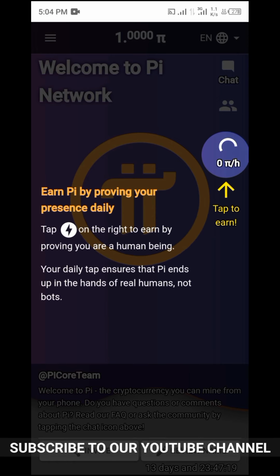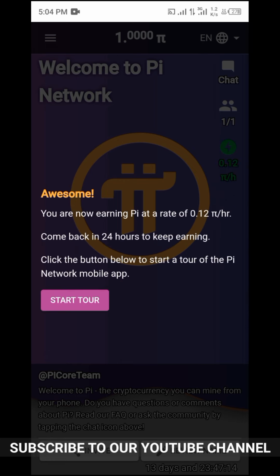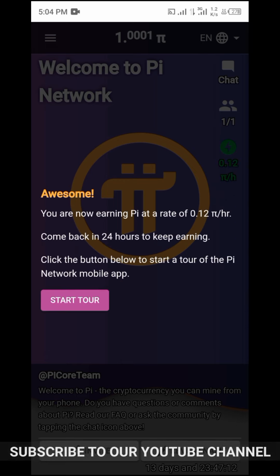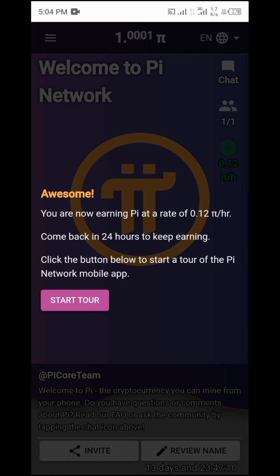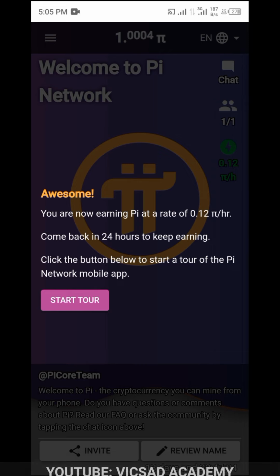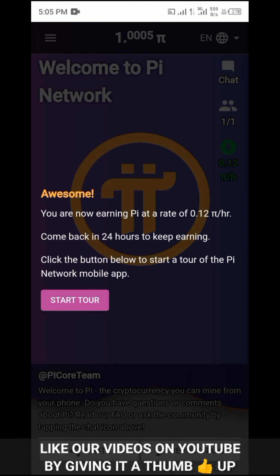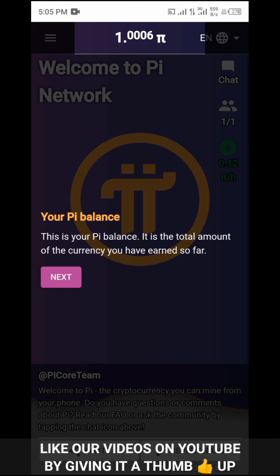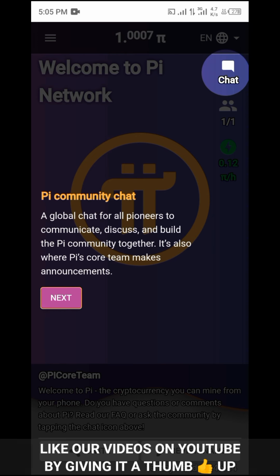So you click on this, and you can see you earn Pi by proving your presence daily. So you are now earning Pi at a rate of 0.2 Pi per hour. Come back in 24 hours to keep earning. So for every 24 hours, open this app and click on that, should I call it an energy or flash logo, because it looks like a flash logo. So let's just click on start and click next.